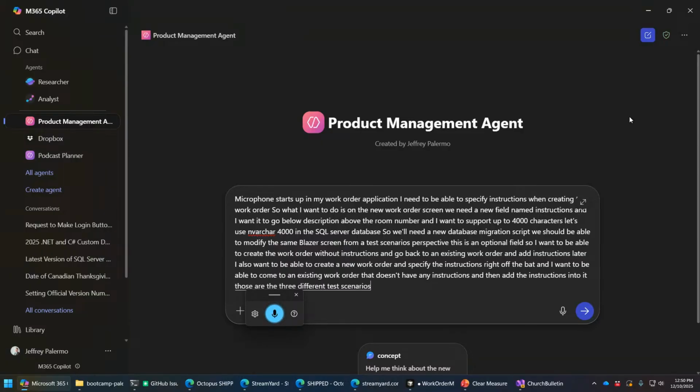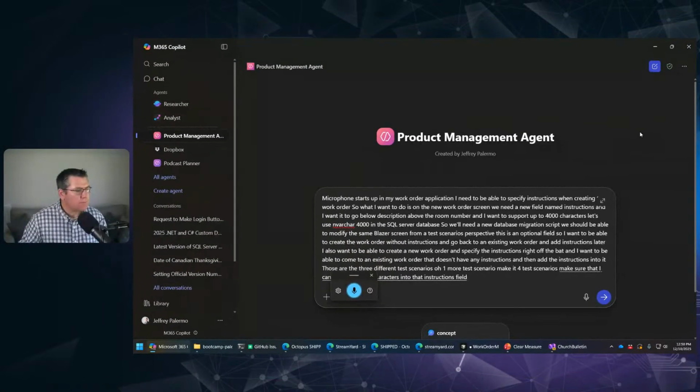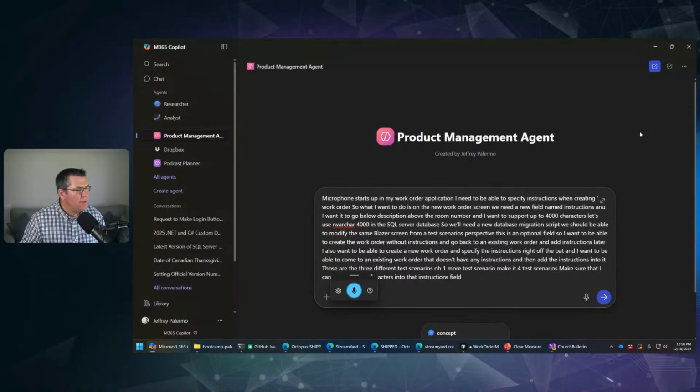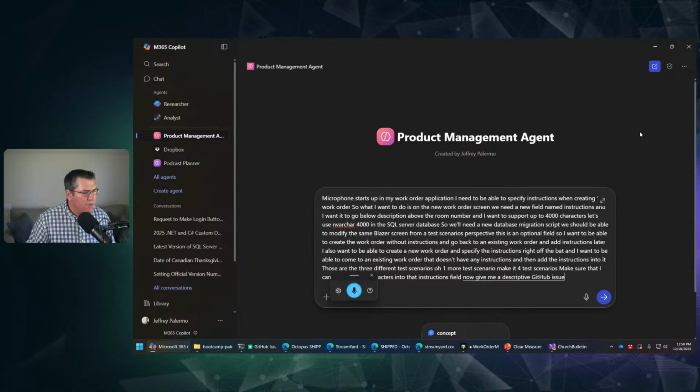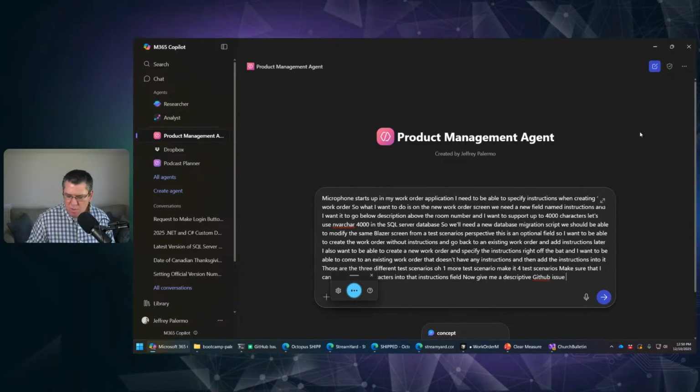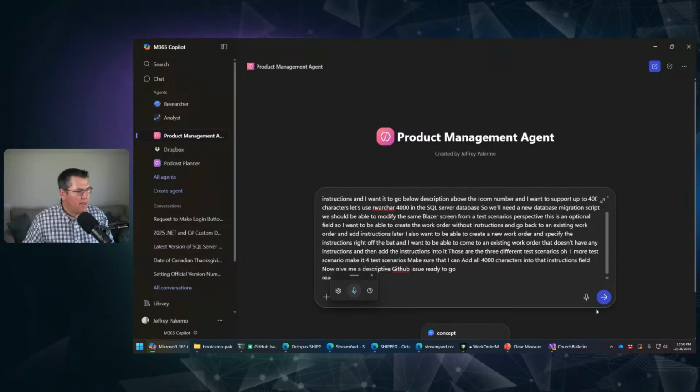Oh, one more test scenario. Make it 4 test scenarios. Make sure that I can add all 4,000 characters into that instructions field. Now give me a descriptive GitHub issue ready to go. All right, just hit the enter key, and I'm going to hit go.